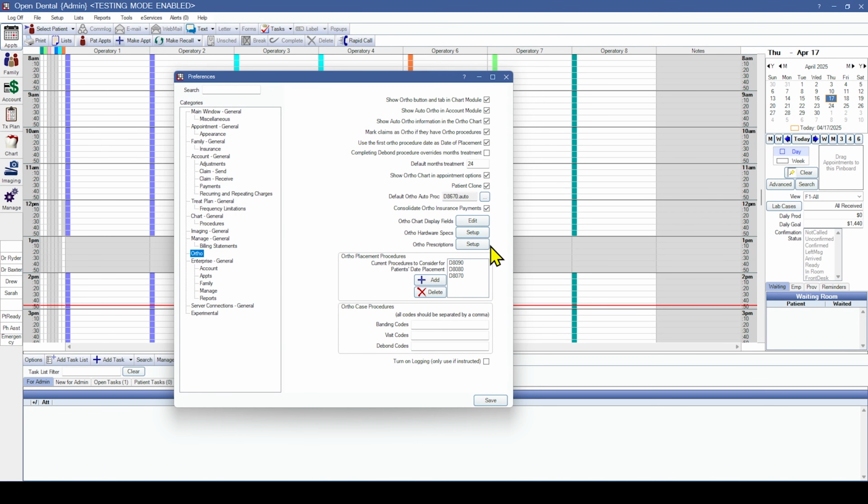Ortho prescriptions. Here you can create a list of favorites to add hardware to multiple teeth at once. If you have a standard hardware setup you like to use, you can create a prescription for that. Ortho hardware specs must be set up prior to creating ortho prescriptions.